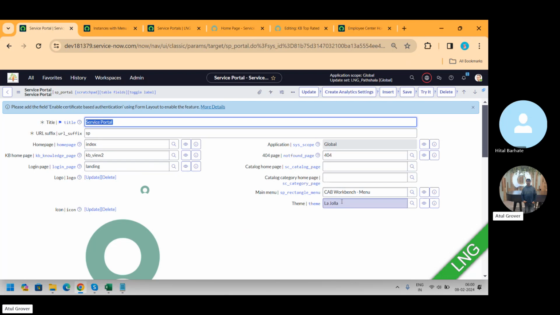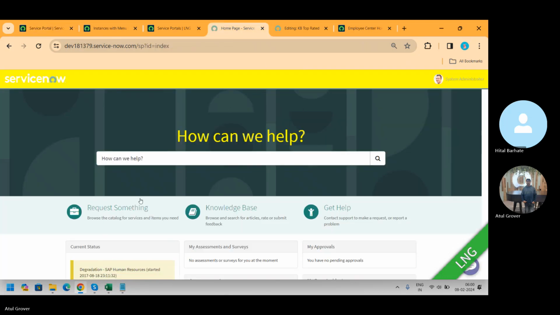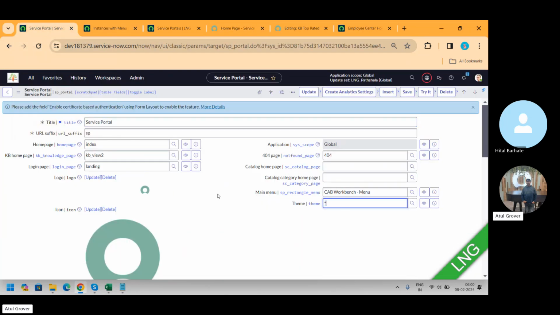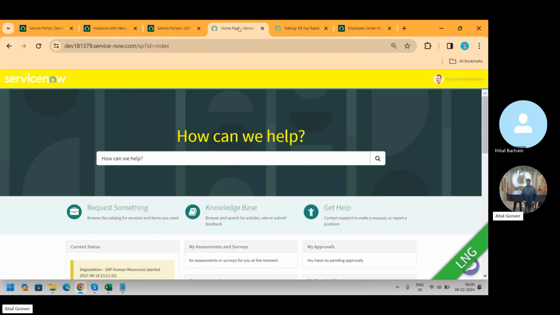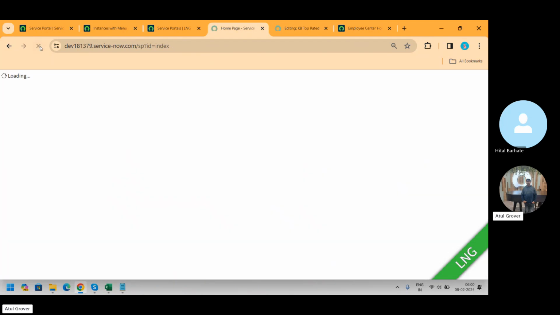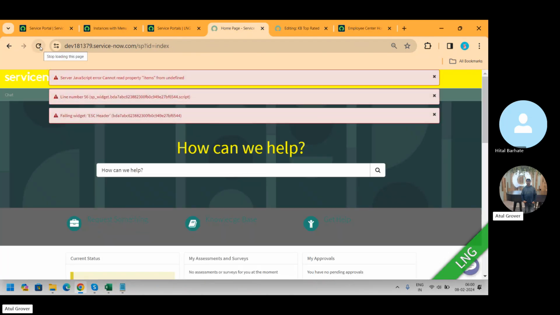And last is the theme, the presence. This green color that you are seeing is the theme. So there are a few themes provided by ServiceNow. Let me change to the ECS theme and save and reload. See, things get changed automatically.